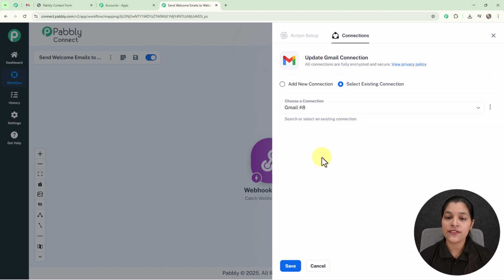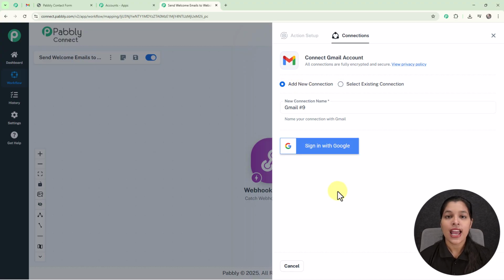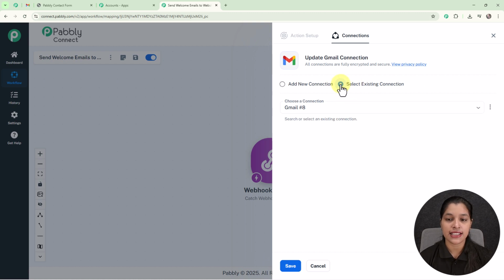page where you can see we are getting two options, that is add new connection and select existing connection. So if you want to build a new connection, you can simply click over this add new connection button, and here you have to sign up with your Google account and your connection will be created. And if you already have an existing connection, you can simply use this, that is select existing connection, where our connection has been already chosen.